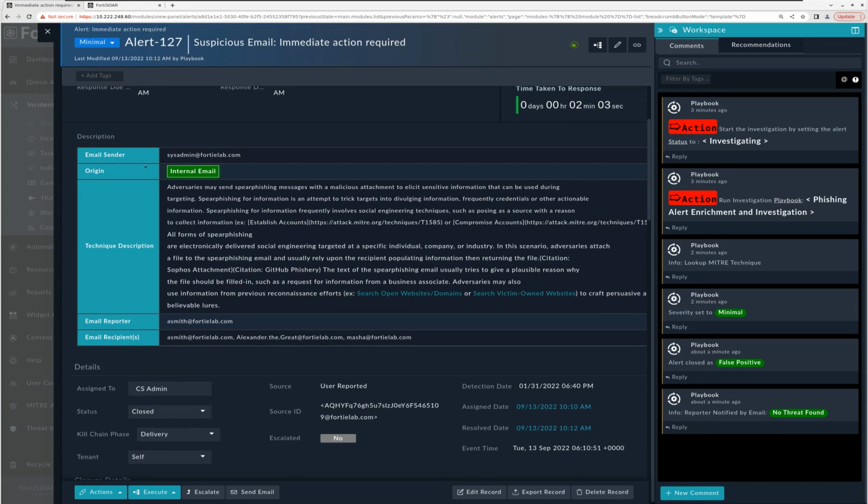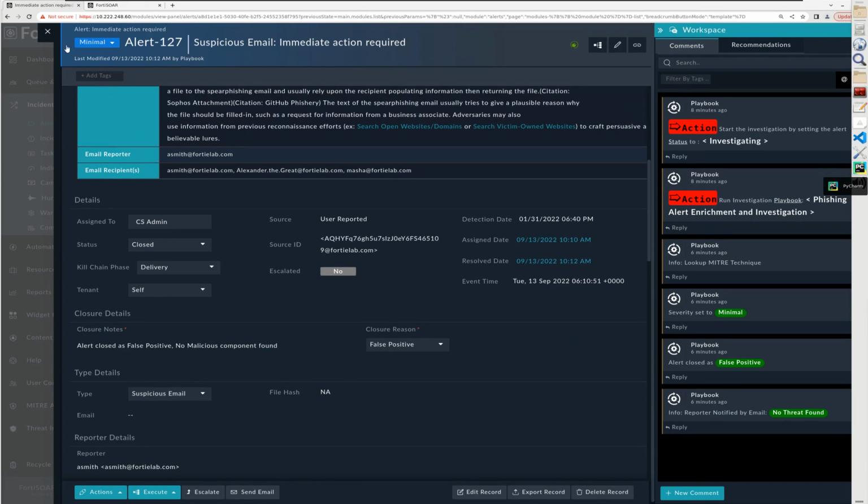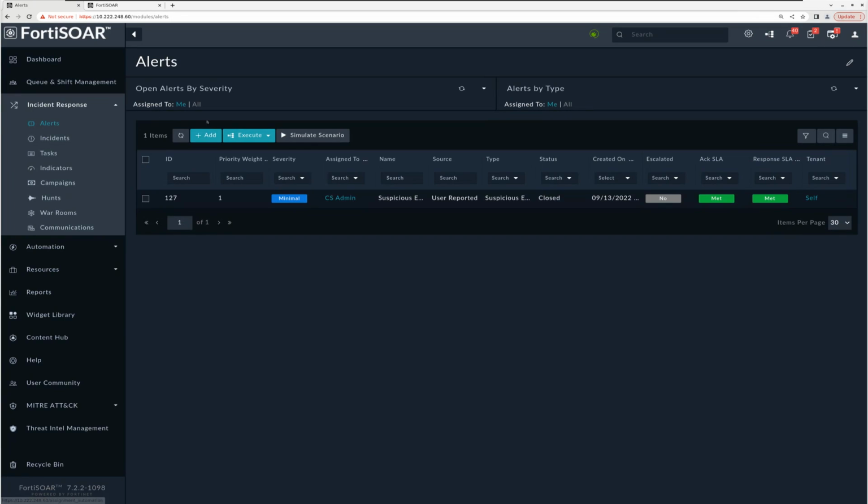Here we have a summary of the alert. We can see it's an internal email. We see the sender, where it came from. We have even the technique description that we get through the integration with the MITRE framework, and then we see the reporter and the different recipients of this email. And now let's jump to the other use case. That's number 2.